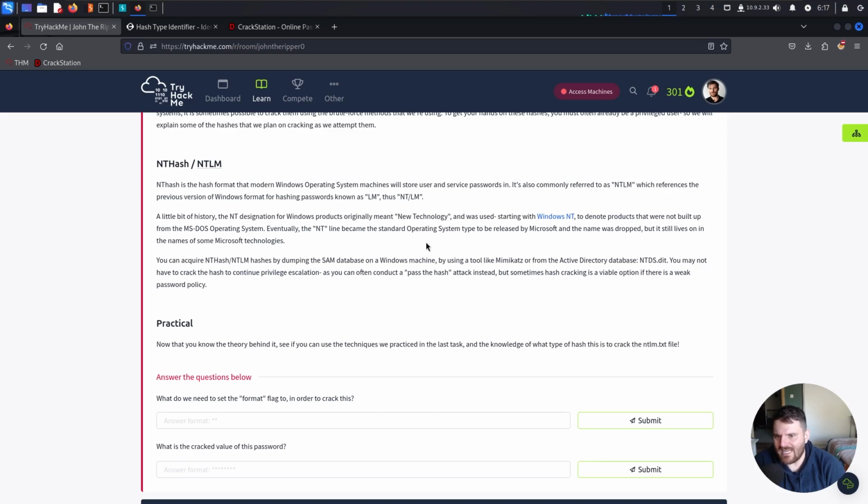You can acquire the NT-hash, NTLM hash by dumping the SAM database on a Windows machine using a tool like Mimikatz, or from the Active Directory database, ntds.dit. You may not have to crack the hash to continue privilege escalation, as you can often conduct a pass the hash attack instead, but sometimes hash cracking is a viable option, if there is a weak password policy.